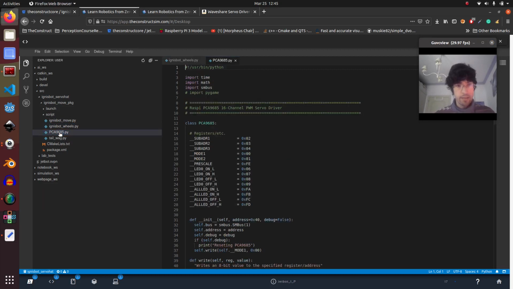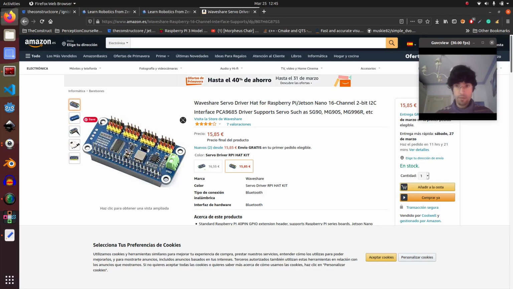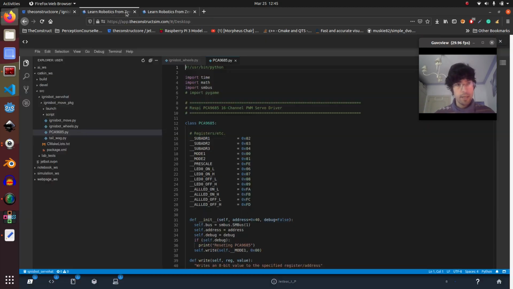This script is to interface with a servo hat that we might talk about in further videos if you're interested, which is to control servos through Jetson Nano. It's a hat that is compatible with Raspberry Pi also, and it is this hat here. If you're interested, I leave the link in the video description. But we're not going to talk about this one.